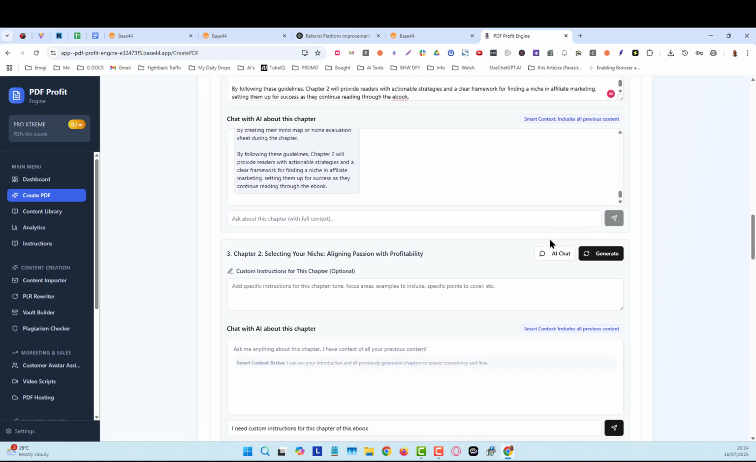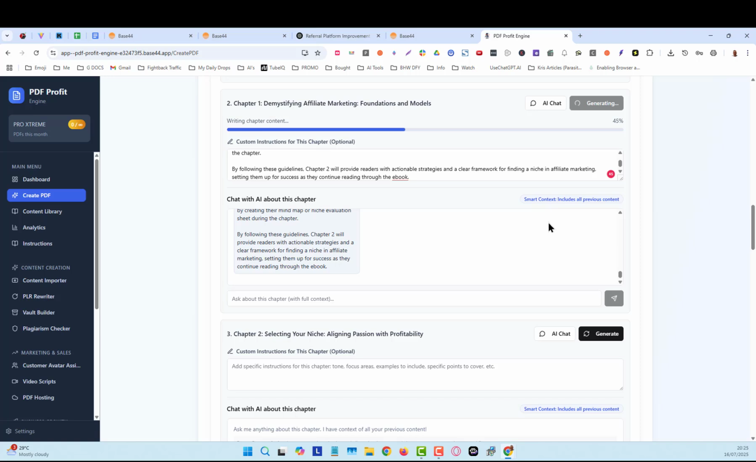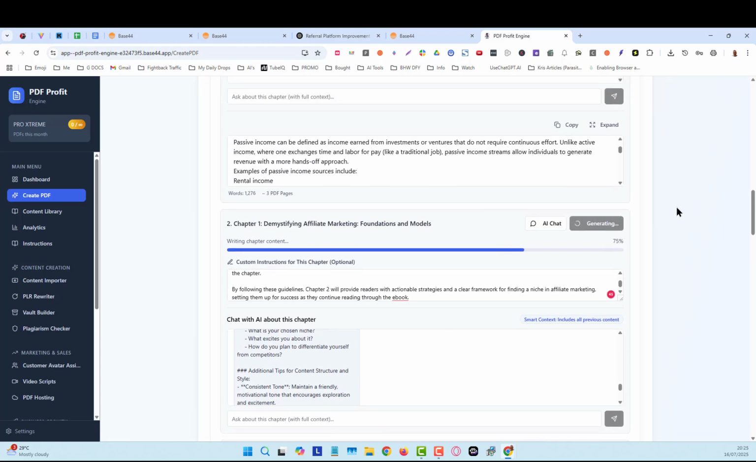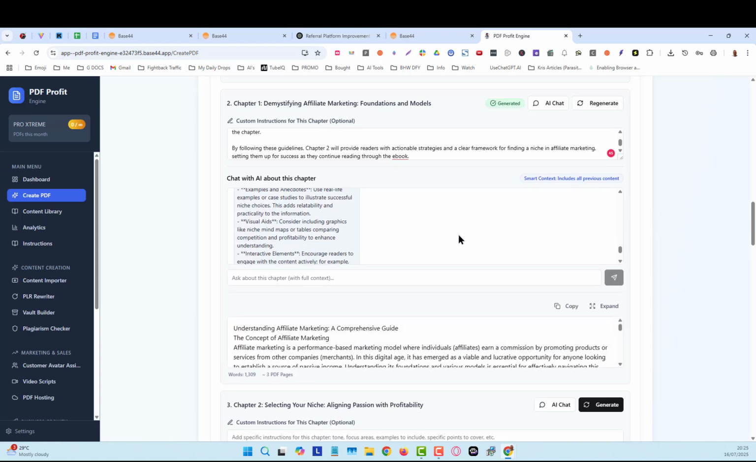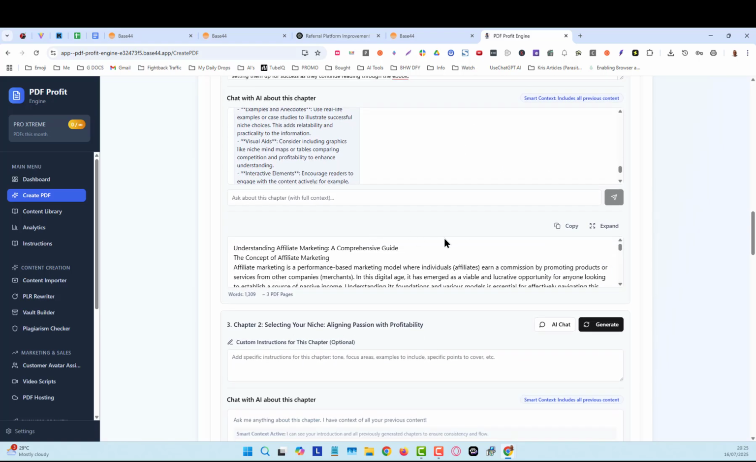And that generation is going to appear down here underneath the AI chat, just like we had up here before. Okay, it might feel like this part is semi-automated or semi-manual, depends on which way you want to look at it. But this is how we can get the best length of content.